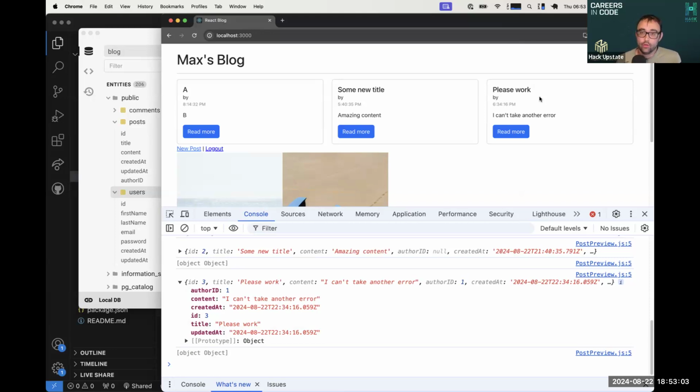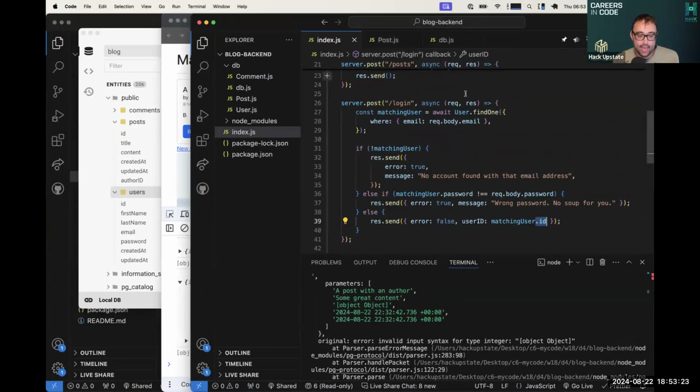Well, in SQL, we would do a join on that, right? We would say join the users.id equal to the post.author ID, and we'd be able to get back the columns from either one of them. Well, we can do that in Sequelize pretty easily. What we're going to do is head back into our code, and it will be a miracle if I can get this to work on the first time.